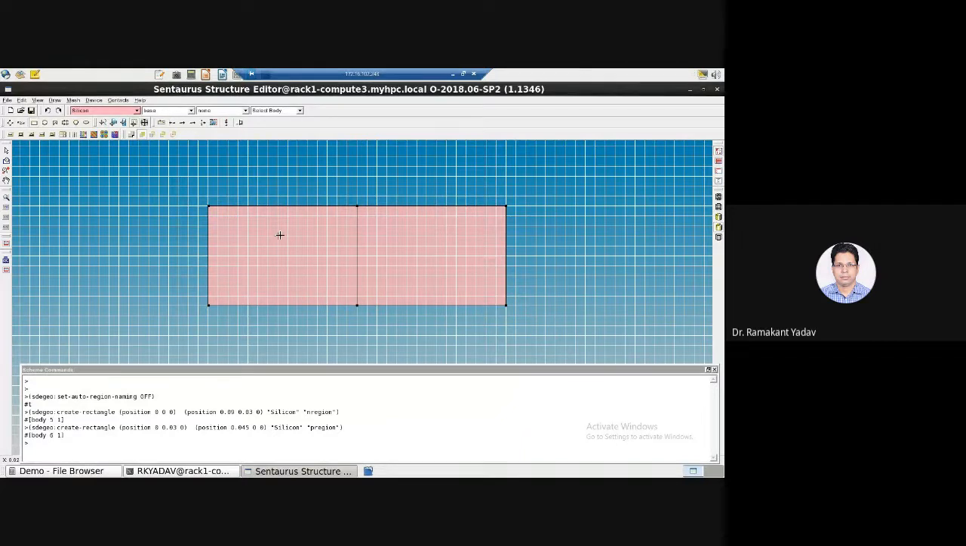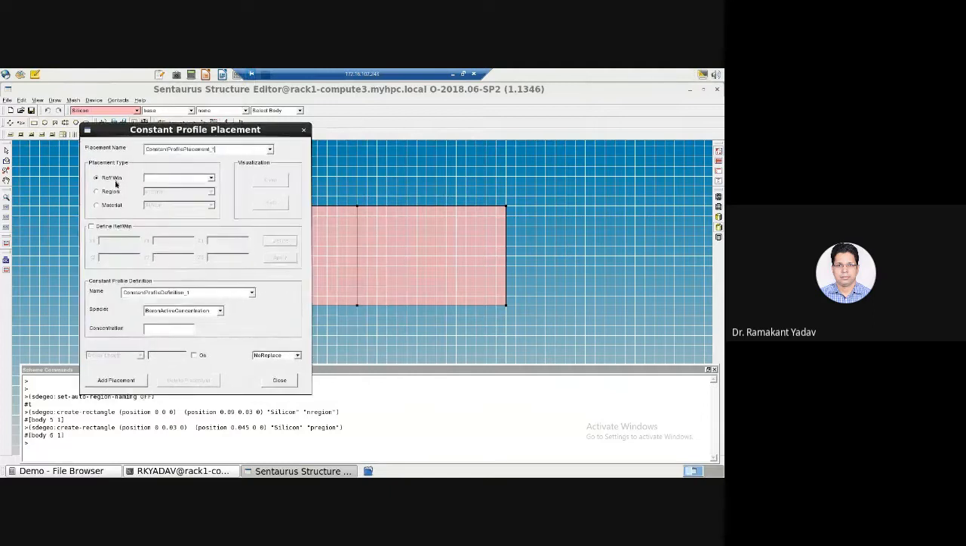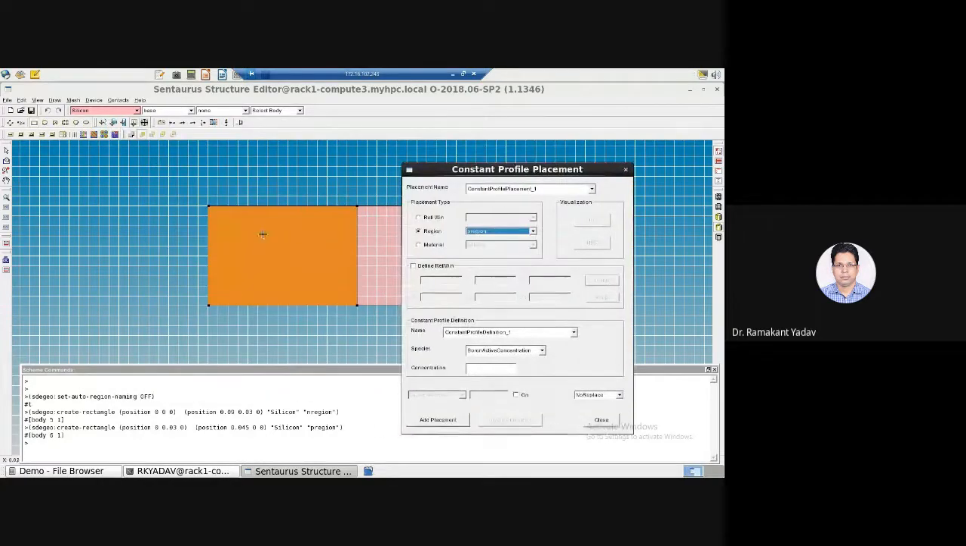After creating the regions, we have to do the doping: N-type dopants in the N region and P-type dopants in the P region. So for doping, go to the device and select the constant profile placement. Here you will see the placement type. In the placement type, select the region. There are two regions: if you select the P region, it will be highlighted here, and if you select the N region, the N region will be highlighted.